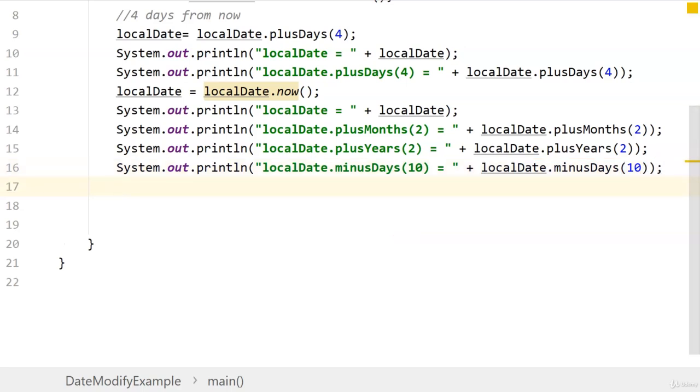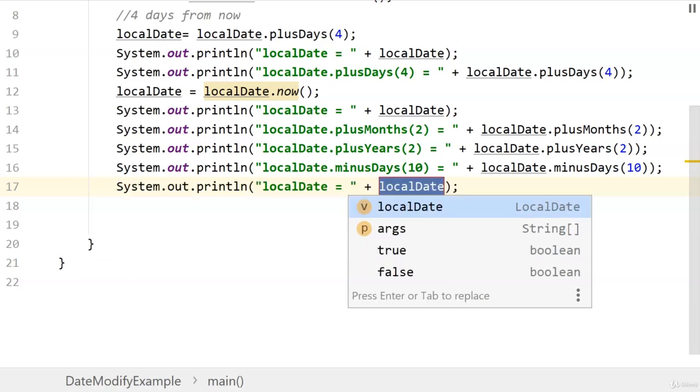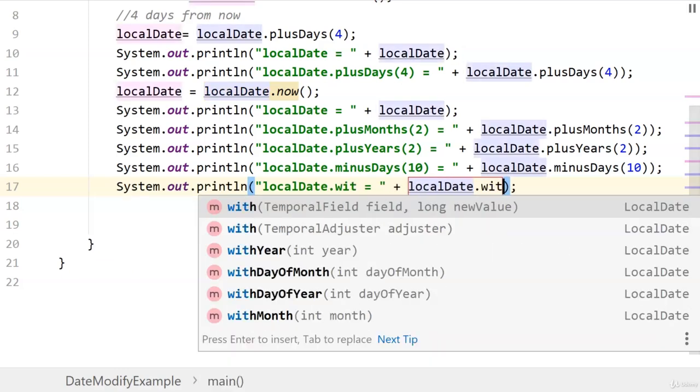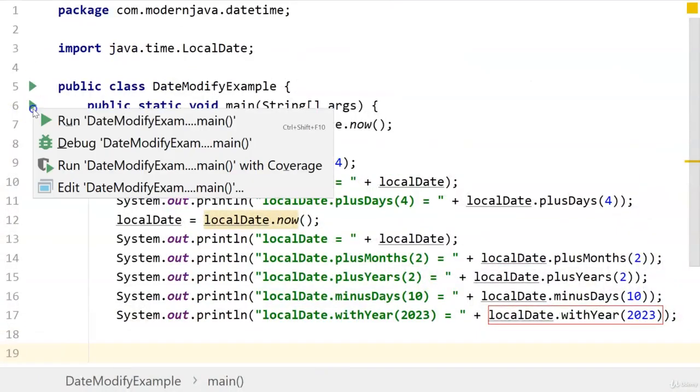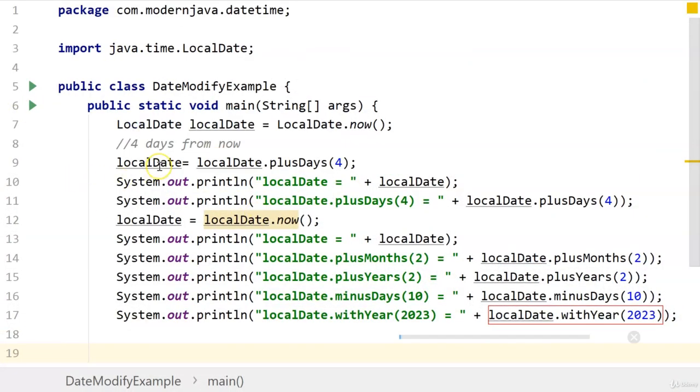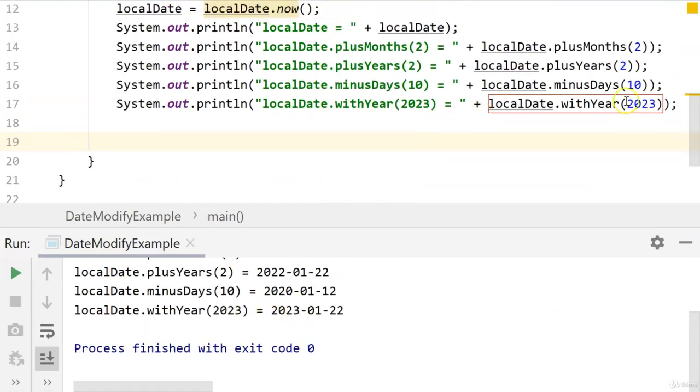You can also specify a specific value with the with option. Let me show you, System.out.println and LocalDate.withYear. Let's make it 2023. Let's run this. It's now 23. So the with option also has days and months.